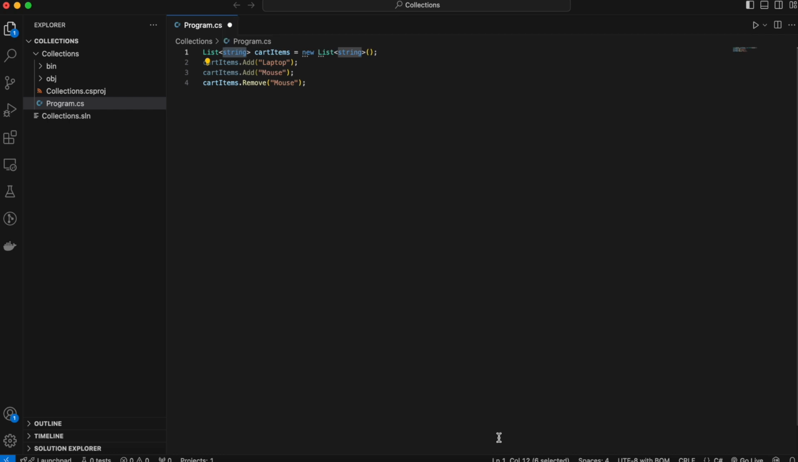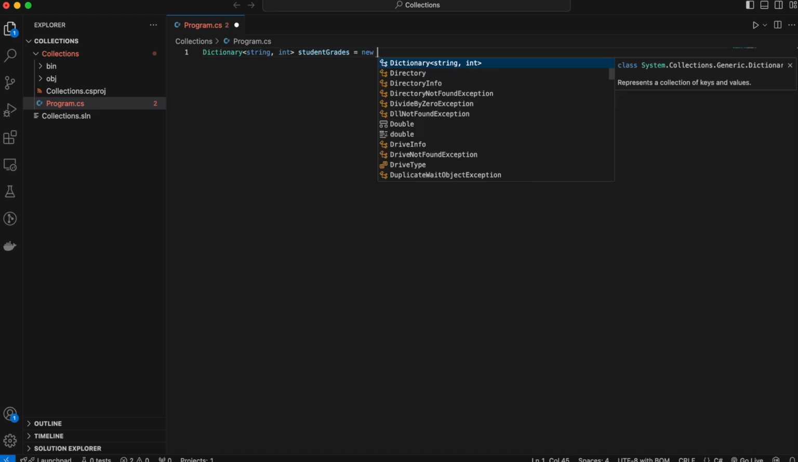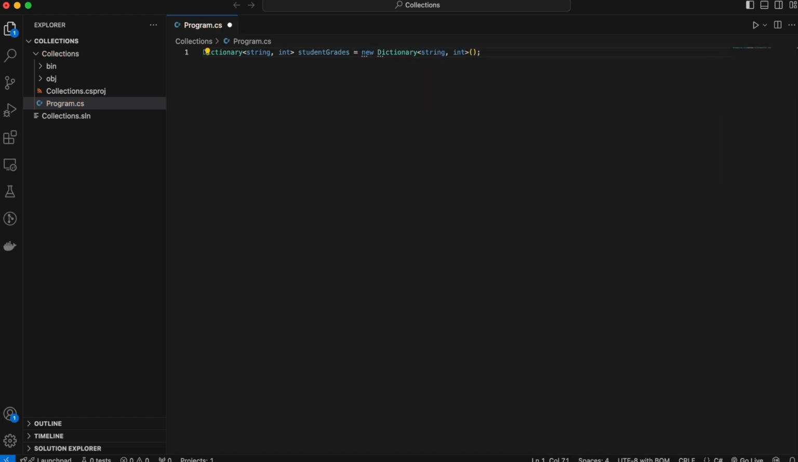Next up, we have the dictionary. A dictionary is a collection of key-value pairs and can be initialized like this. Dictionary of string, the string being the key, and int being the value that will represent student grades. This makes it ideal, like I said, for fast lookups based on keys, rather than using index position like in a list. How do dictionaries work?